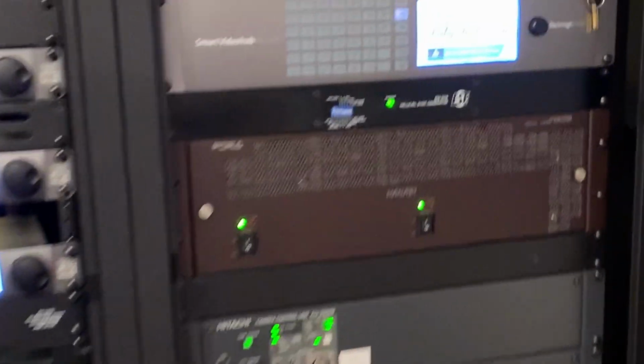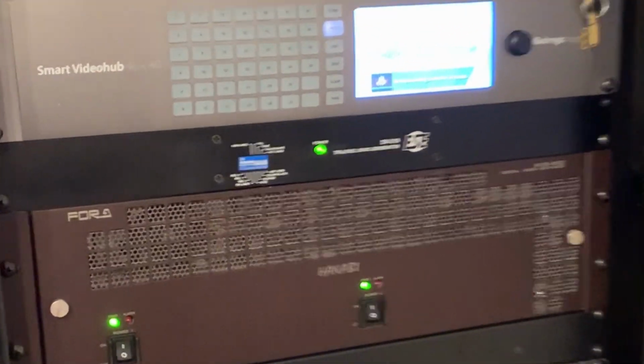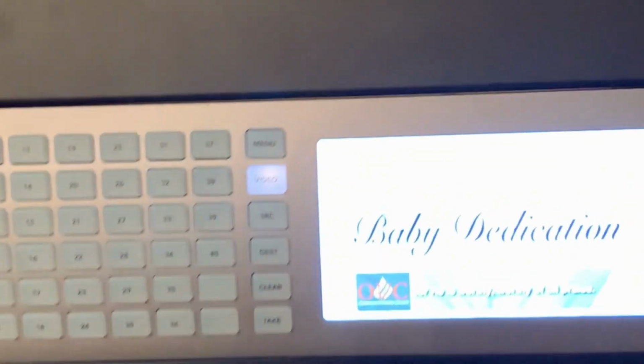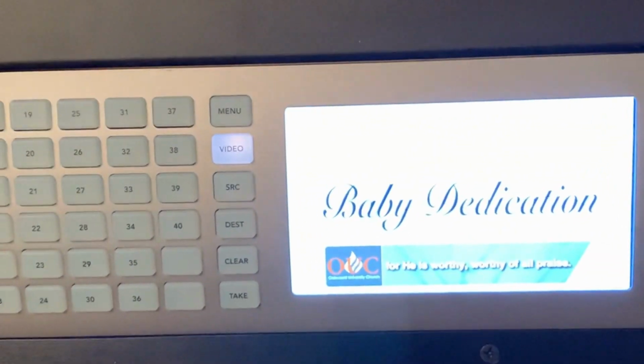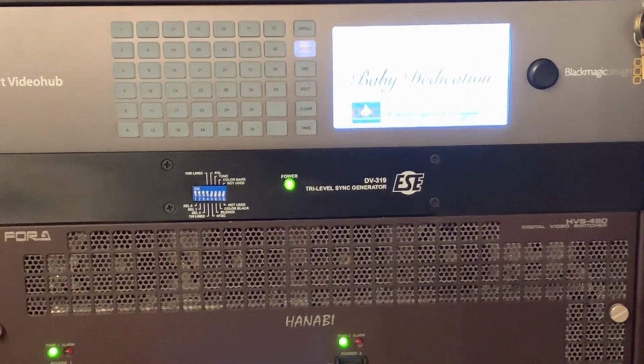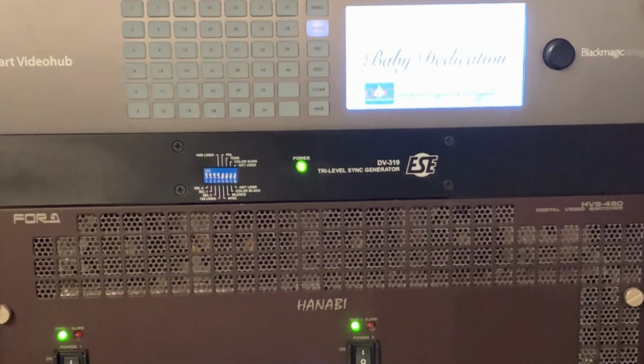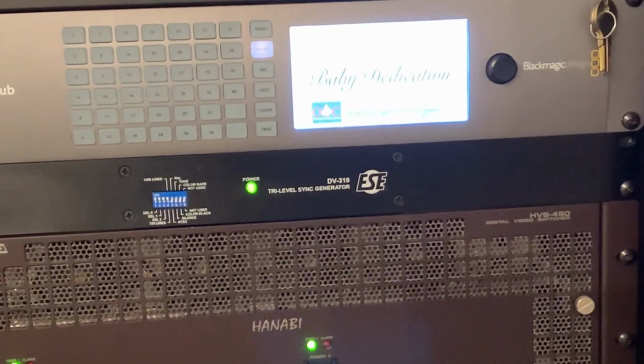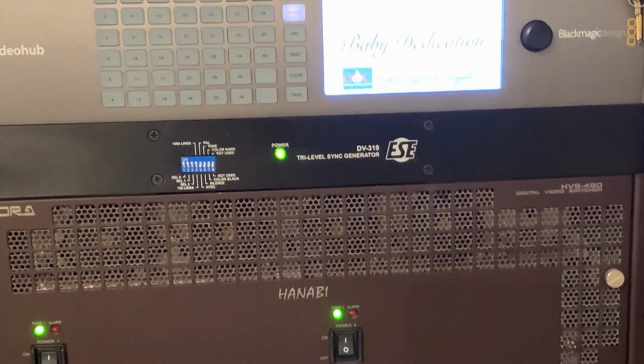Alright, so you need a master clock. This is the most inexpensive one I've seen. This spits out word clock to your audio. You clock everything to that, and it spits out tri-level sync to your video or black burst.